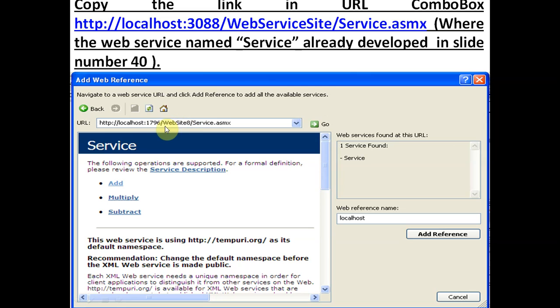Suppose in my case Website 8 is my directory, and inside this I have mentioned the service function. So inside this is the web service, and its extension is ASMX. As I select this, it will display all the functions of this web service. Suppose we have three functions, add, multiply and subtract, so it will display accordingly. We can also mention localhost or the server name here.